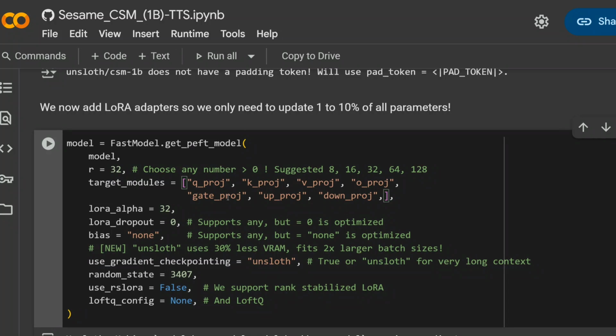LoRA alpha, LoRA dropout, these are parameters related to LoRA. I'm not jumping into that much either. You can read about LoRA and change these hyperparameters accordingly.